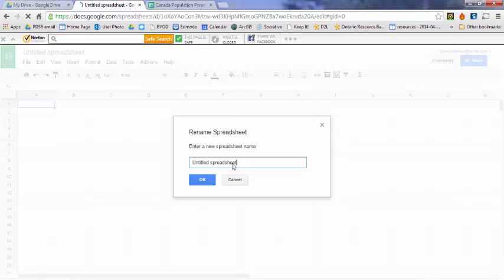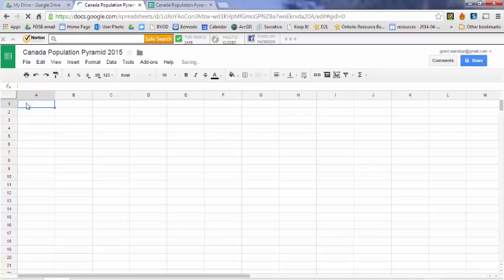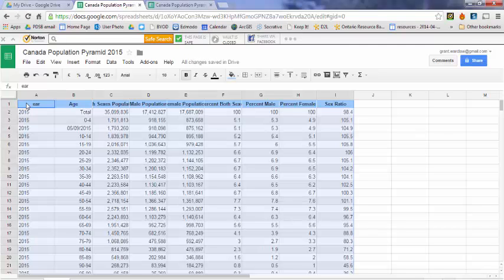For some reason things aren't going right, there we go. Canada Population Pyramid 2015. Okay. And then simply paste, copy all the data from the other website into this spreadsheet.